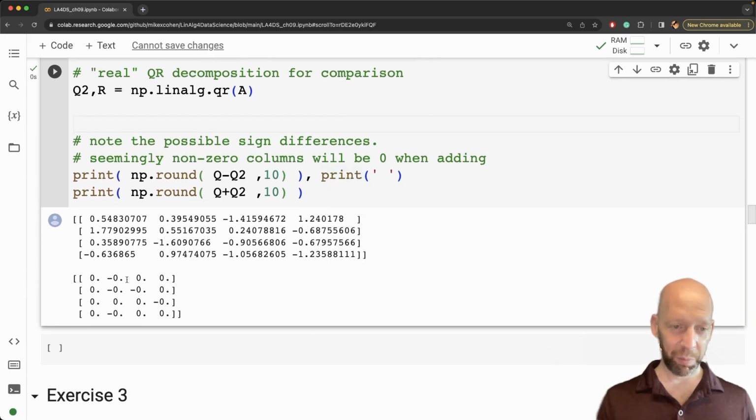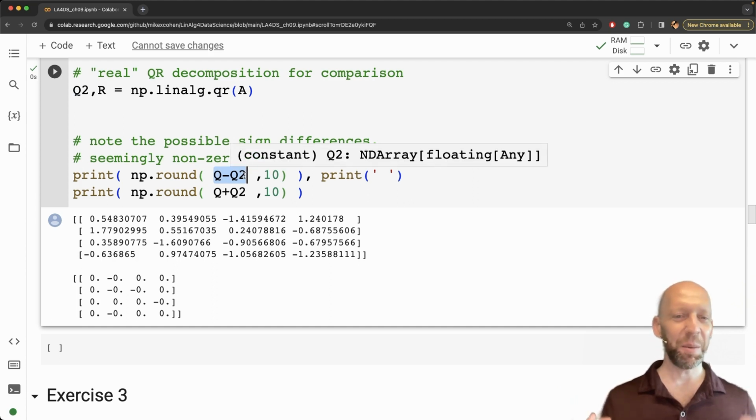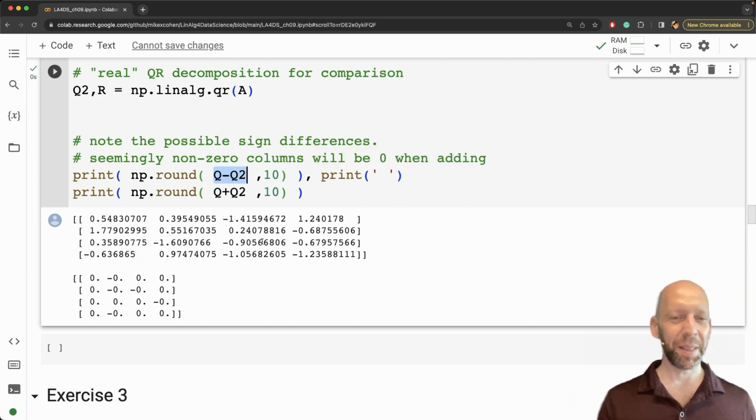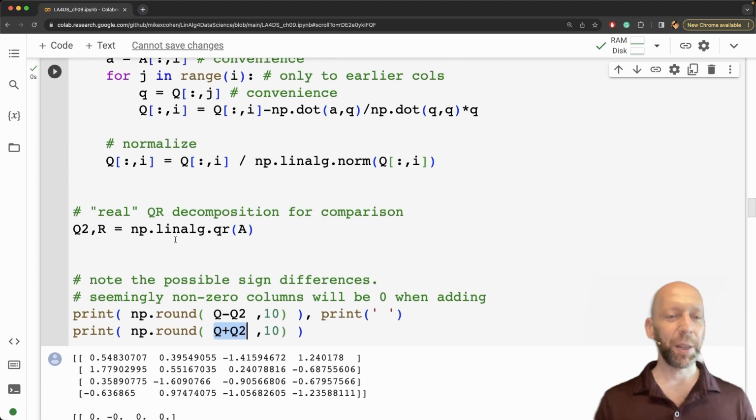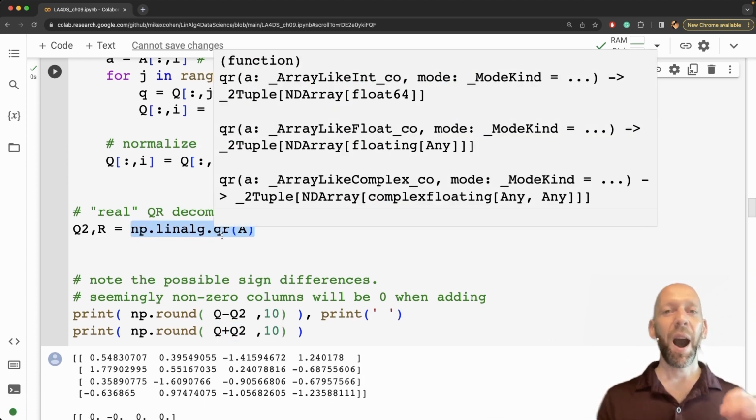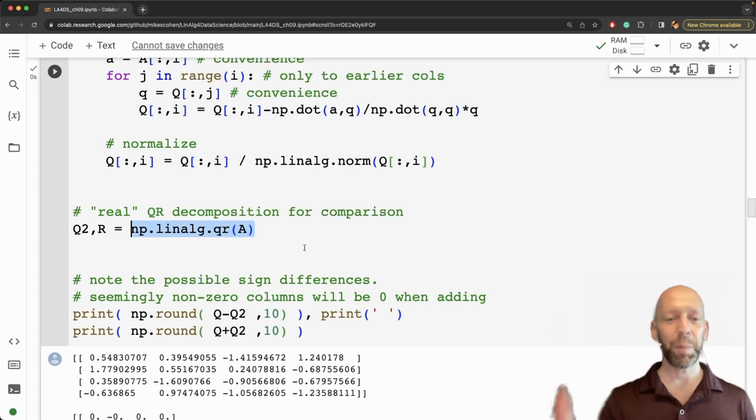Now, this is actually fairly unusual, but not impossible. It turned out that all of the columns were flipped. So Q minus Q2, if these are identical, which they should be, should be a matrix of zeros. But in fact, it's a matrix of non-zeros. But when I say Q plus Q2, that turned out to be a matrix of all zeros. So that means that my Q here from Gram-Schmidt and the Q from numpy.linalg.qr ended up being identical matrices, just flipped in sign.